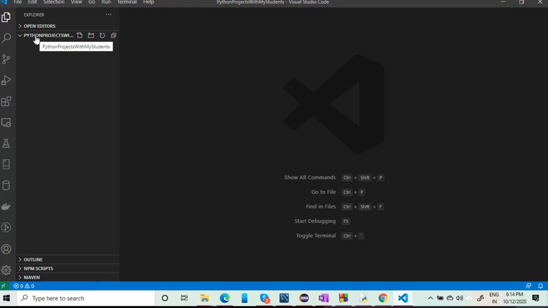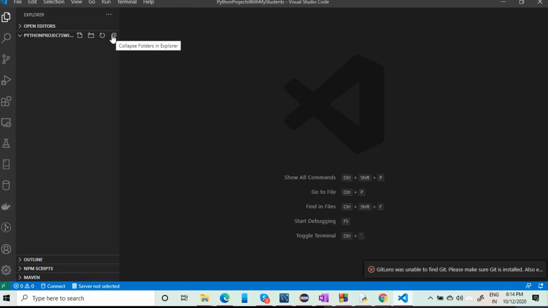Now when you see this, there are four icons over here. One is the plus, right? New file. This is for new folder, right? This is the refresh explorer and this is the collapse. Right. So what you do here, you click on new file. Okay. So when you click on new file, this thing will appear.